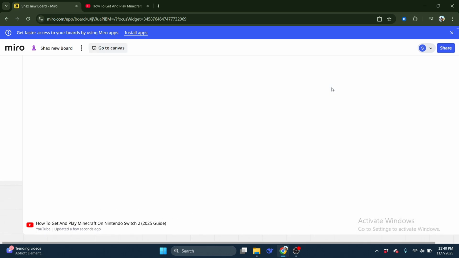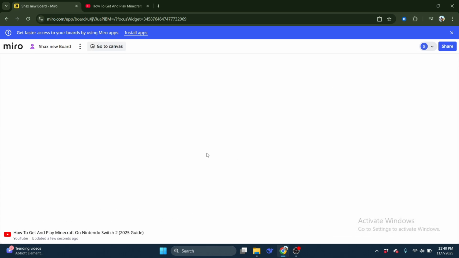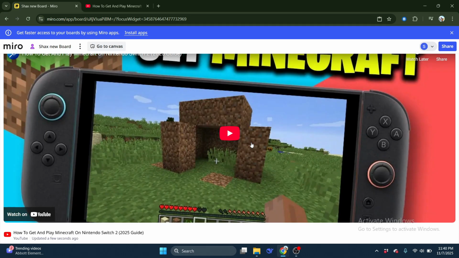You can resize it, drag it to any section, and adjust its placement for the best visual fit. And that's it. So that is how you can add video in Miro Board.